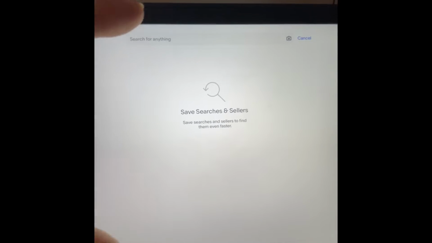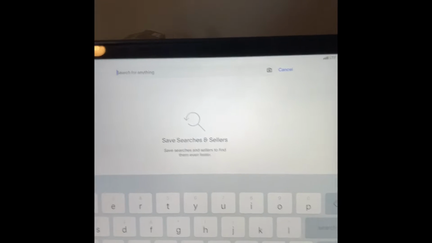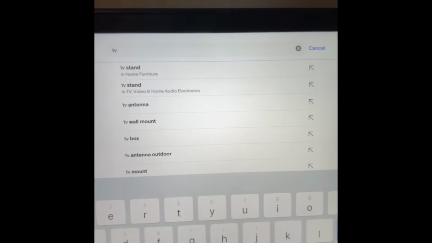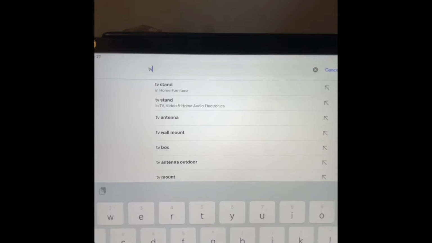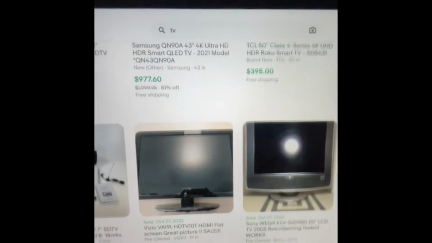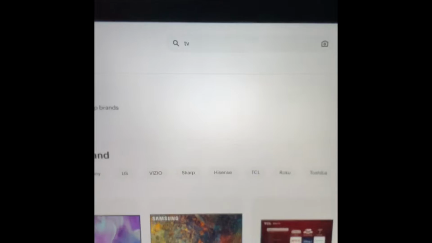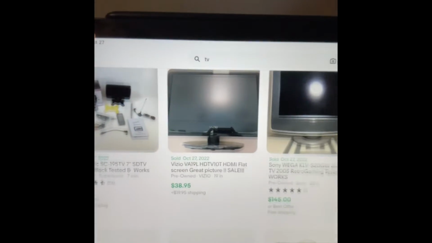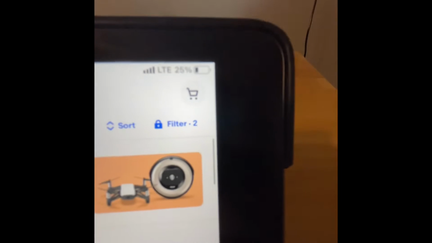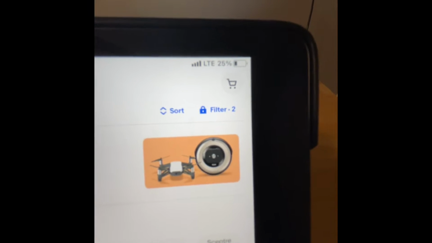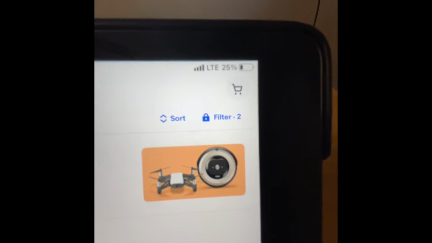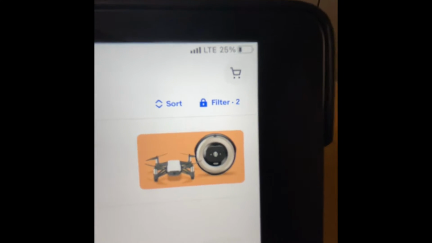So I'm going to search, let's just say for TVs. So just do a very broad search for TV. So hit the search button. And as you can see, I have it set up to go straight to sold comps, whether new or used or whatever, straight to sold comps. But on the top right, you'll notice in the filter bar that there's a blue lock icon, and it filtered for 2 search fields already.